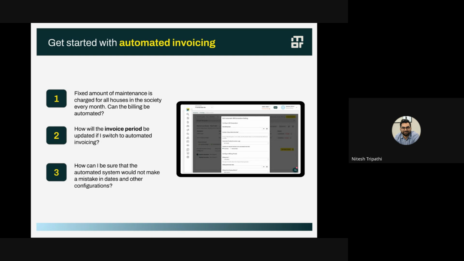Societies who come to me state a particular kind of problem: that we have a very fixed amount of billing, or an area-based billing, which is not going to change for the next 1 year or 2 years, until, let's say, you have a resolution by the GBM and there is a change in maintenance values. Can I automate that kind of billing system or not?